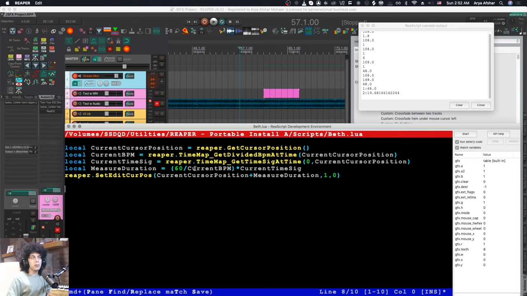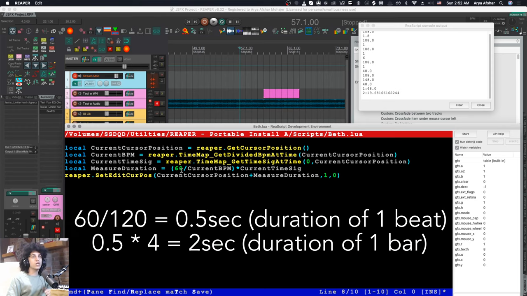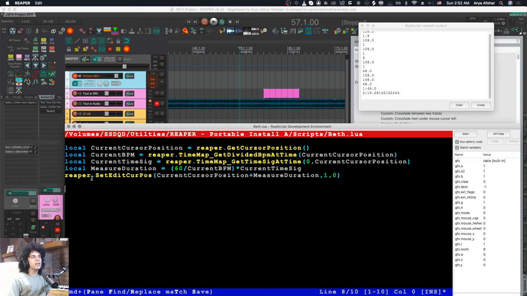So for example, if our BPM is 120 and our time signature is 4/4, then the duration of one measure is 60 divided by 120, and that's 0.5 times 4. That's 2 seconds. And as always, we'll then plug these into SetEditCurPos, and this will move the current cursor position by measure duration. And as we just learned, it's best to say true and false to these, so I'll also modify that. And now let's run the script.